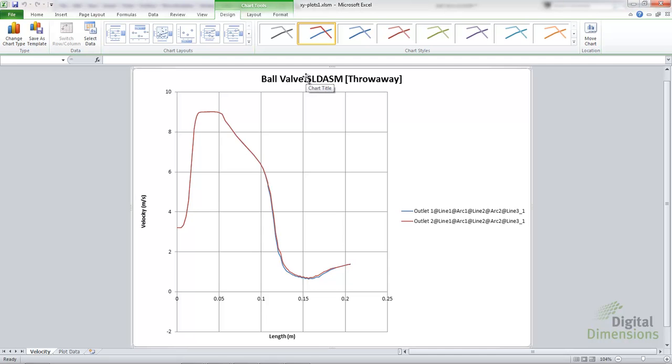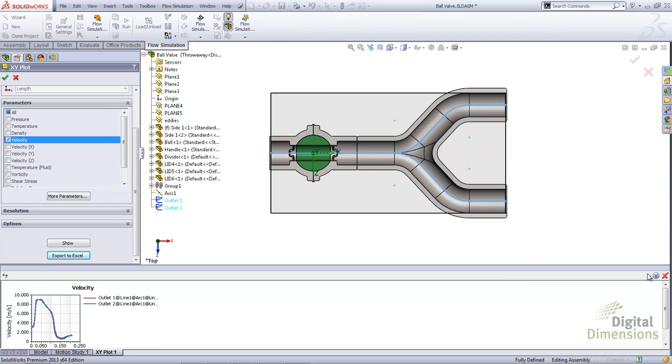Since our results for this velocity profile are quite symmetrical, we can see that verified within our XY plot. The blue plot represents outlet 1, which is the top exit, and the red plot represents outlet 2, which is our bottom exit.